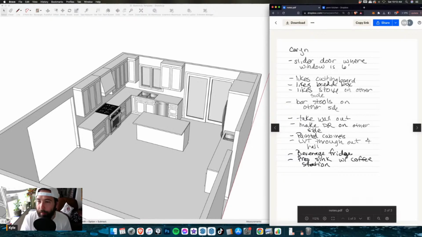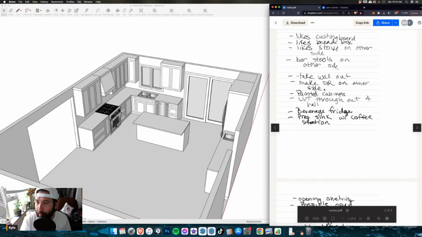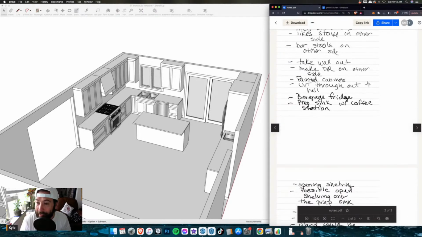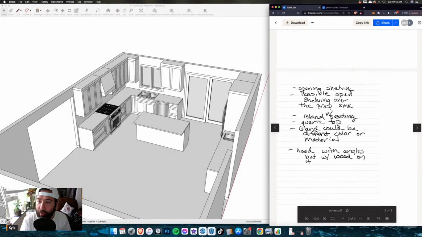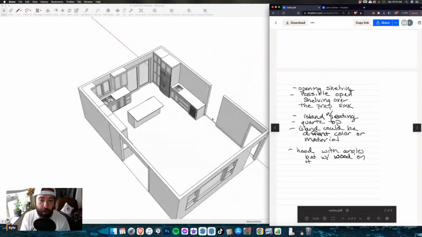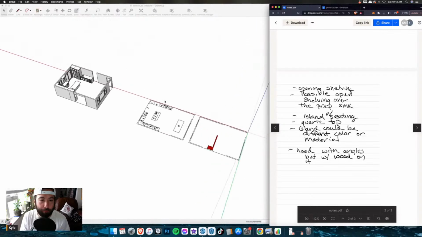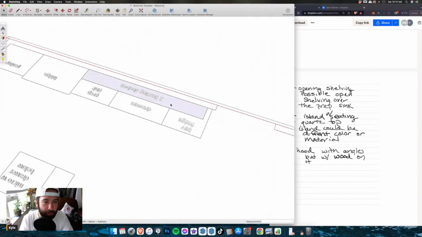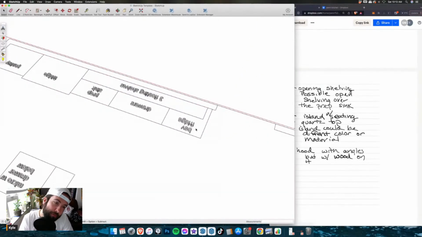Slider door, we got that. Cutting board, bread box, stove on the other side. Bar stools on the side, so we'll pick up some bar stools. Take wall out, make new painted cabinets. So we're going to leave them painted white. LVT throughout hallway, beverage fridge, prep sink with coffee station, open shelving. Let's get that shelving over here on the wall. I forgot to do that earlier. I'm just going to click here. It says 3 floating shelves.